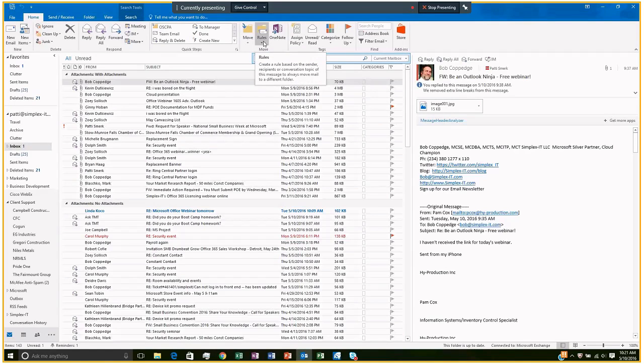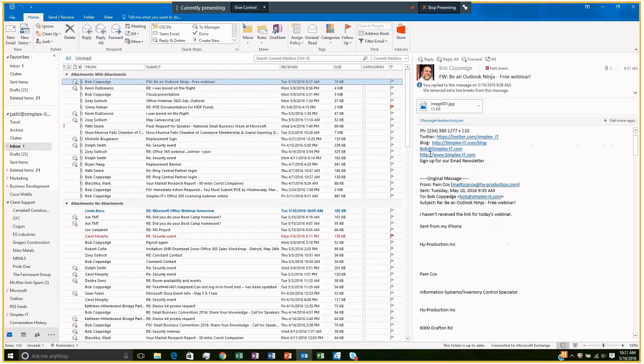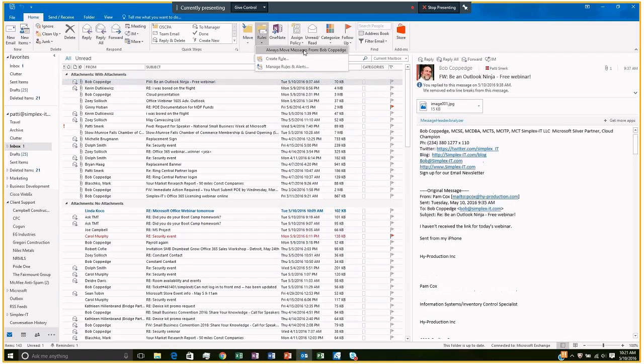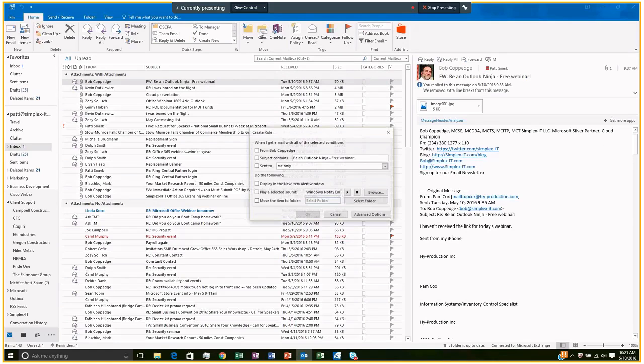Now, rules are similar to quick steps. So I wanted to talk about rules. Quick steps are kind of like quick rules, if you will. But let's take a minute and talk a little bit about rules. So right now, I happen to have an email selected from Bob, and if I click on rules, it automatically wants to create a rule from all messages from Bob because that's the one that I have selected. But I'm just going to go ahead and click on create rule just to show you this window.